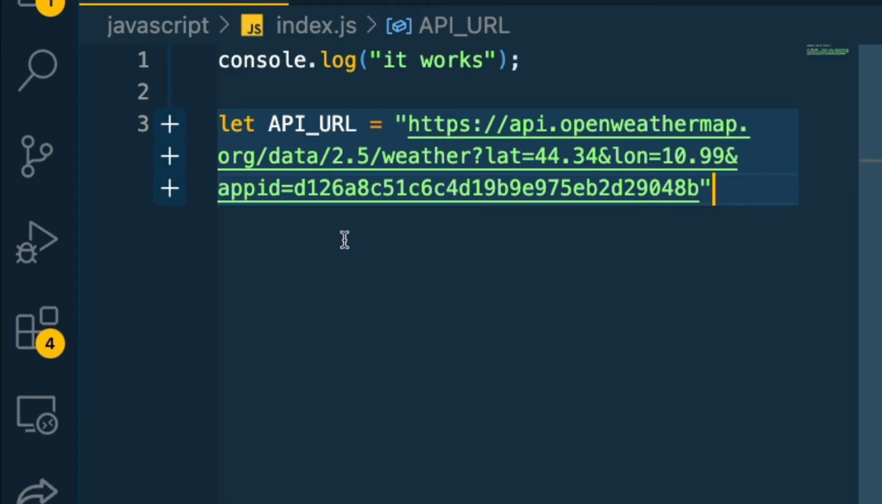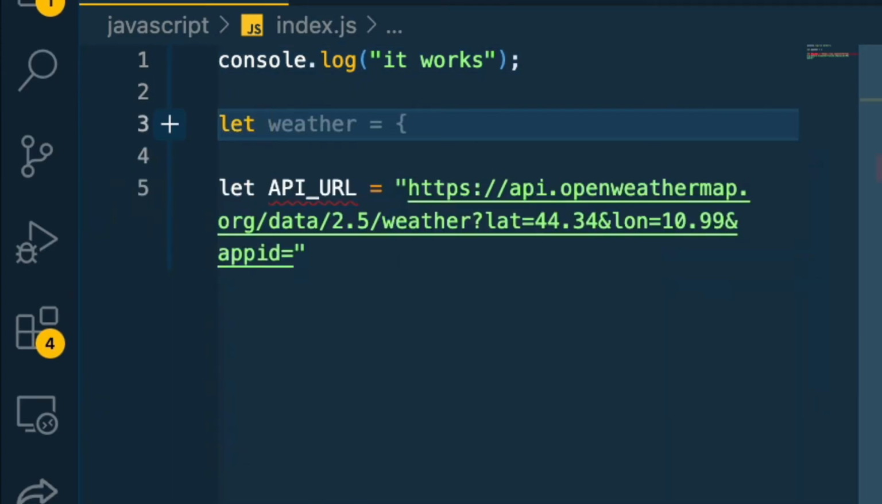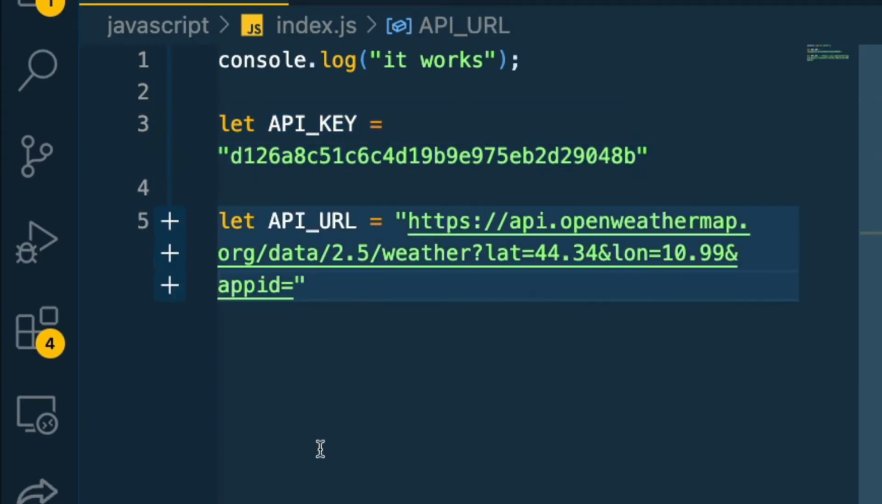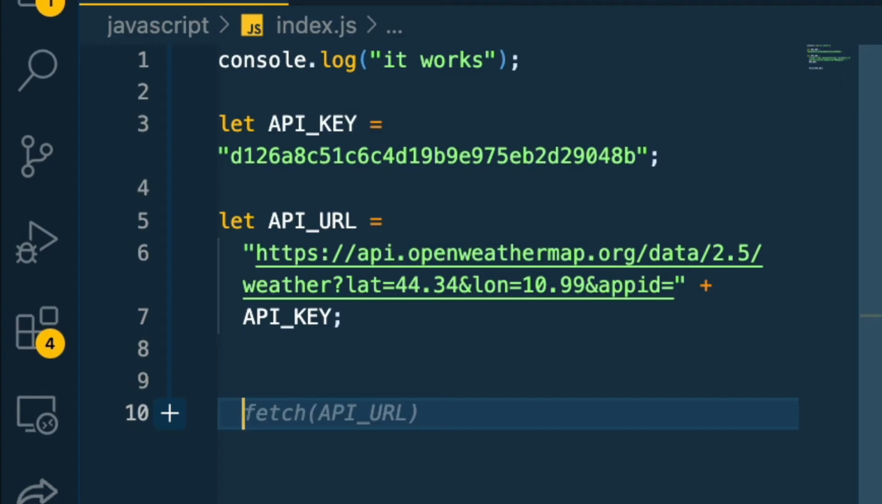Okay, so now that we have that, another thing that you may want to do just to make things a little bit easier and readable, we can say something like let API key equal, and then you can put the API key here, and then that means down here, we can just add a plus and then the API key. All right. So now that we have the API key, we also have the API URL. Now let's see if we can create a function here that will allow us to conduct this fetch and get some data back.